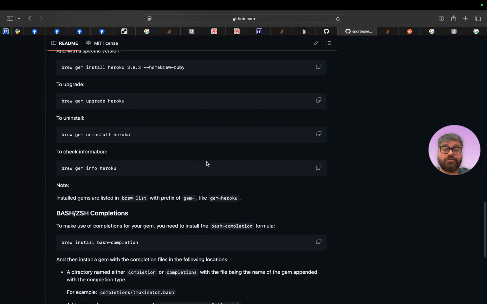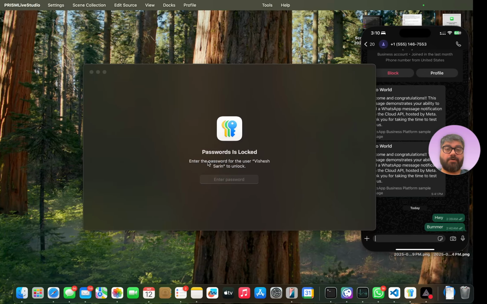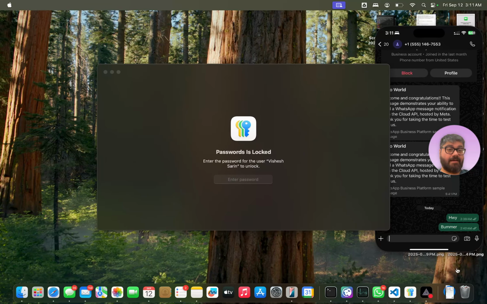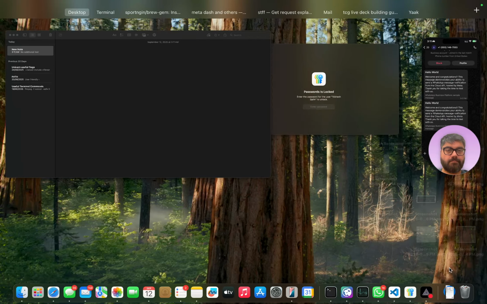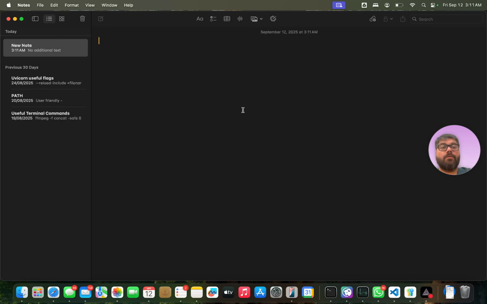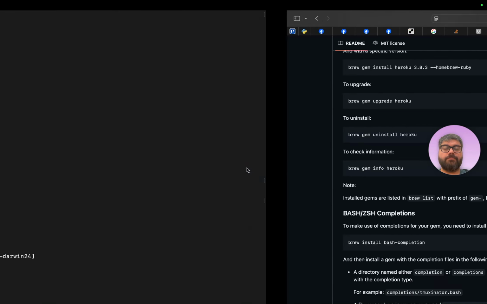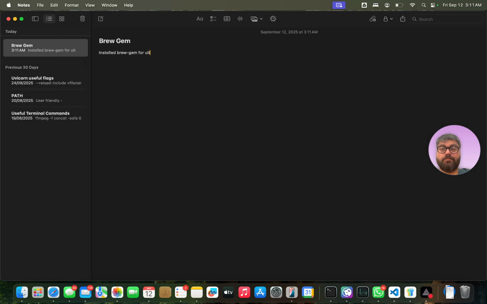All right, I am just gonna add a note and just dive in rather than killing myself on this. I'm gonna pause before I launch my notes because I have some personal stuff in there sometimes. And okay, what are we doing here? BrewGem installed. BrewGem, I was gonna install it for UltraHook, basically. For UltraHook.